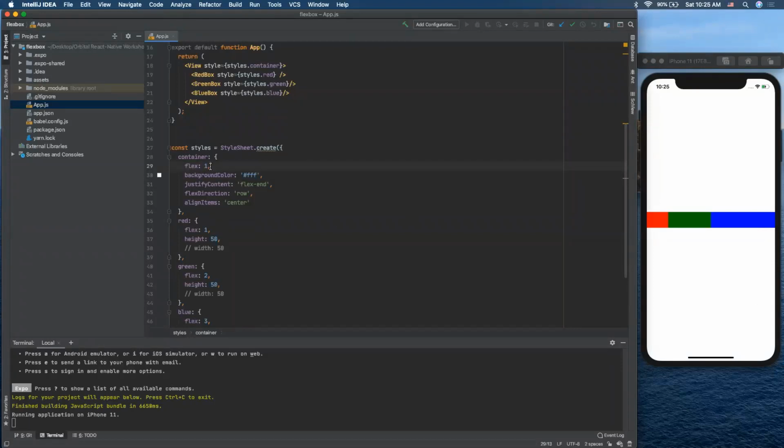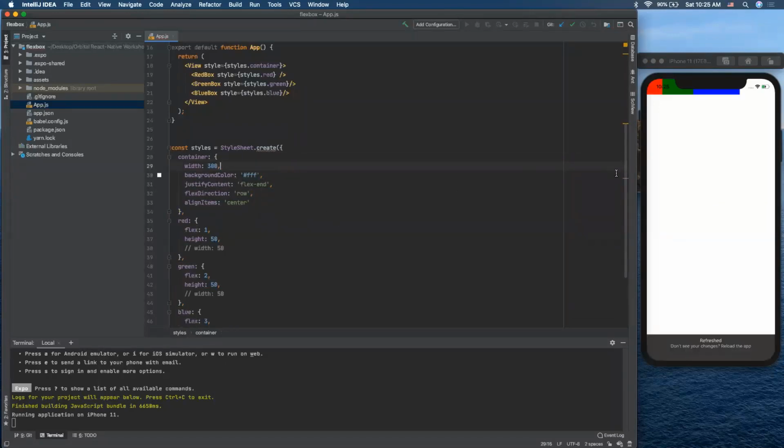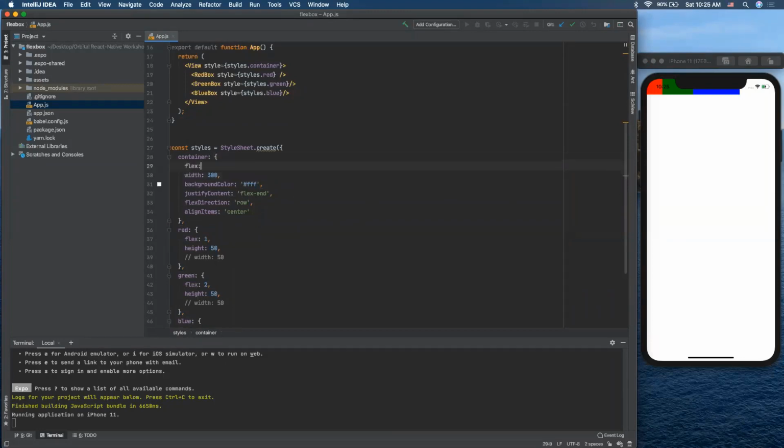So if I were to set this parent component to a width of, say, 300 in this case, you'll realize that the ratio of 1:2:3 will only apply to a width of 300. Okay. So the idea behind Flexbox is that regardless of the device that you open this app on, it will always show you this 1:2:3 as an aspect ratio.